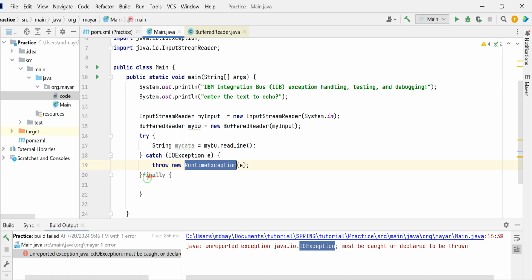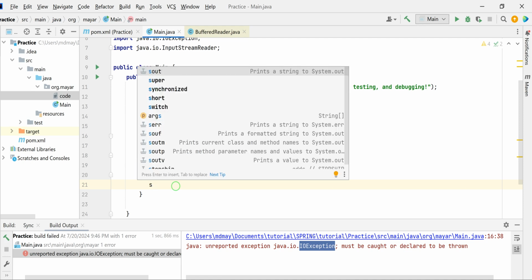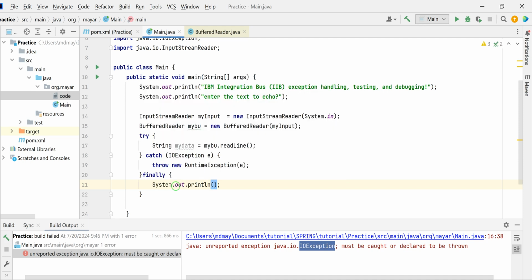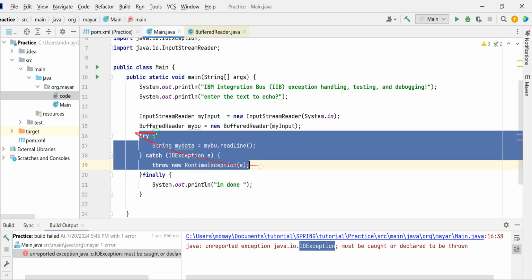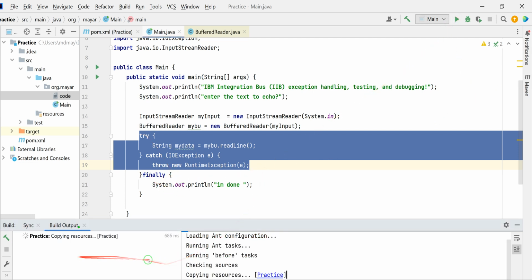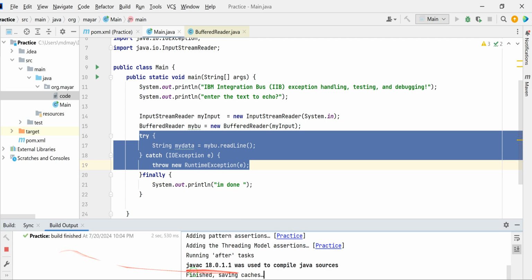After catch, it doesn't matter whatever happened right here, the finally block will be run. Let's use the sysout and say "I am done." Whatever happened, this finally block will run. Whatever code you put in here, no matter what the result is, the finally code will be run. Let me run it.